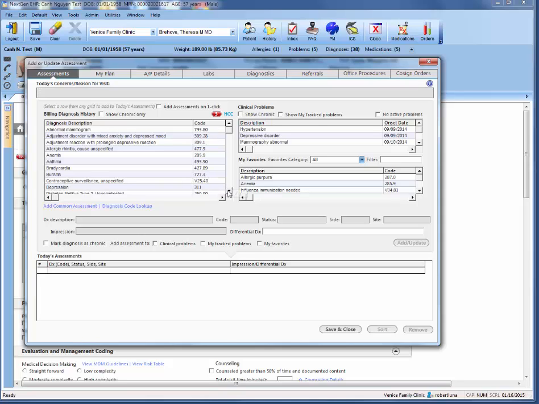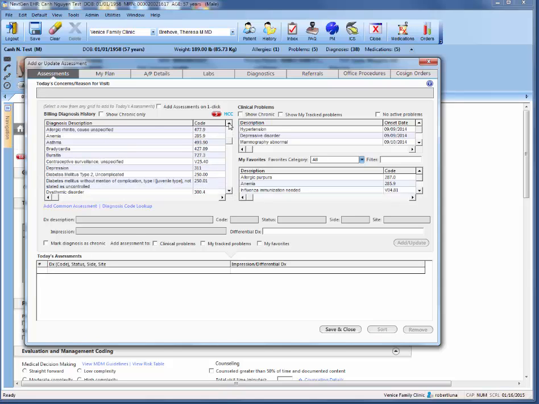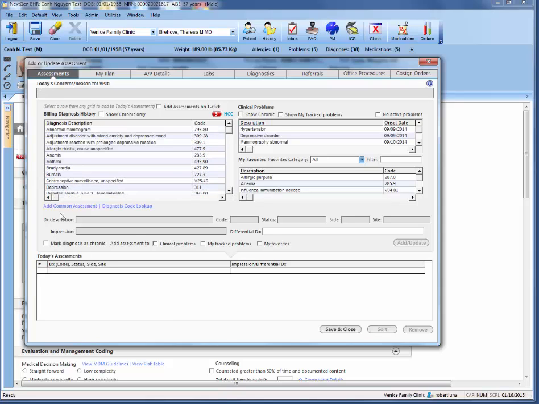Since this is a test patient, we can see quite a bit of assessments have been added in. Clinical problems are any assessments that we've marked as on our problem list. So they're usually chronic. The patient has had these assessments multiple times and they've now been labeled clinical problems.